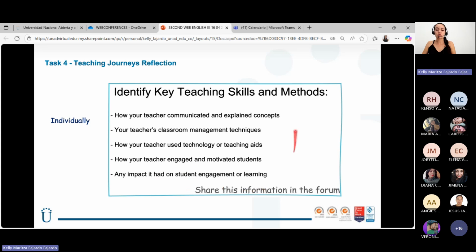Okay, so these are like guidelines. So the idea is that you mention these characteristics of your selected teacher, and that you write a full text. Once you have the text, you share it in the forum. Okay, so you share the written text in the forum. Remember, this first part is individual. First, we will do the individual part.